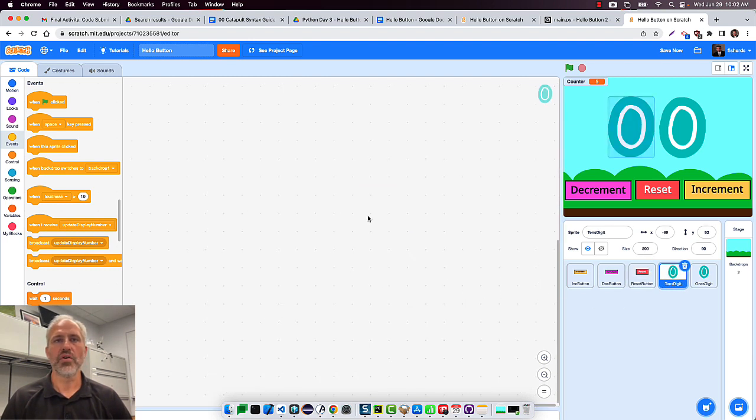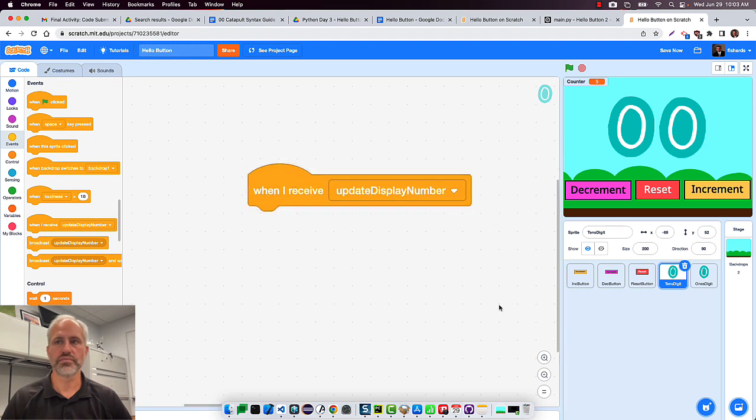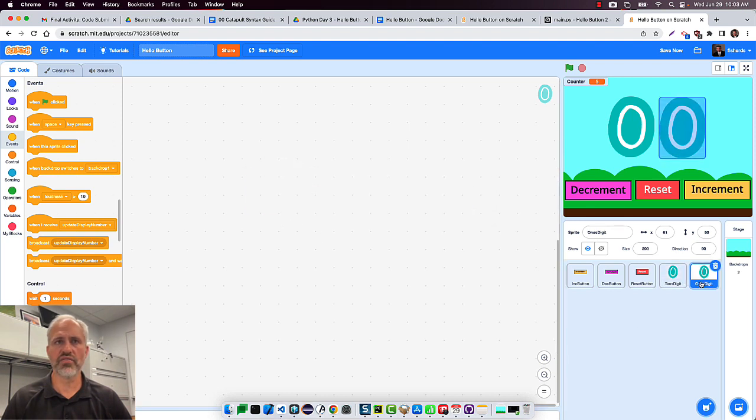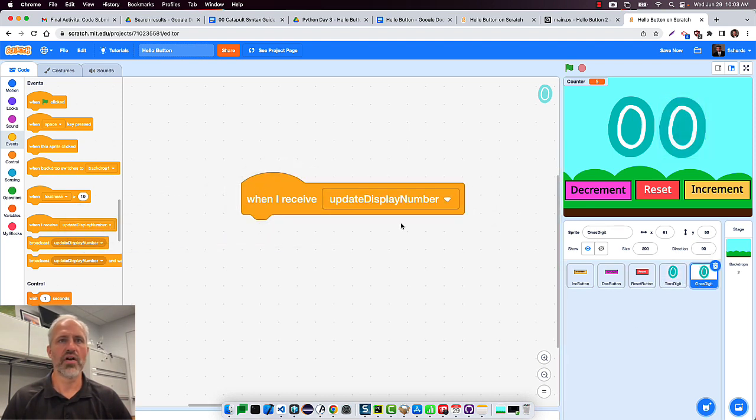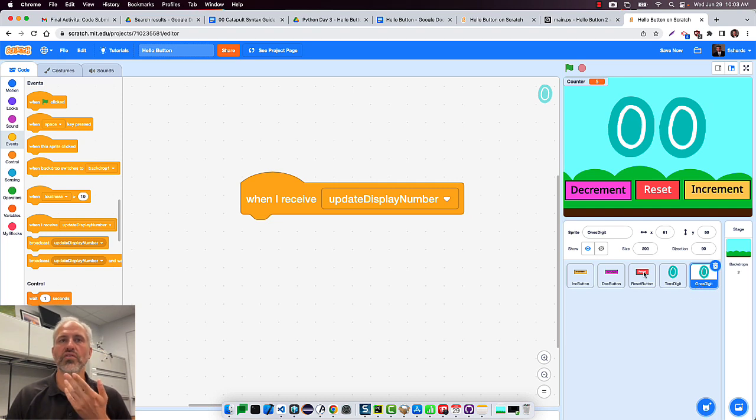And then the numbers are gonna, when I receive update display number, I'm gonna do stuff. So the tens digit is going to have some code in there, and then also the ones digit is going to have some code in there. It doesn't matter which one we write first. We could write either. Let's do the ones digit.